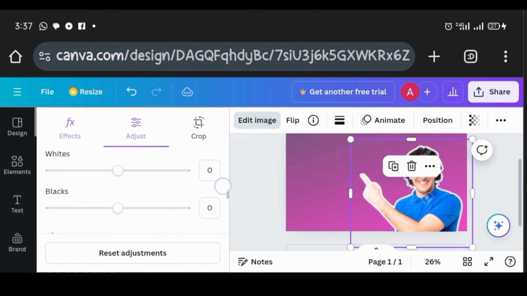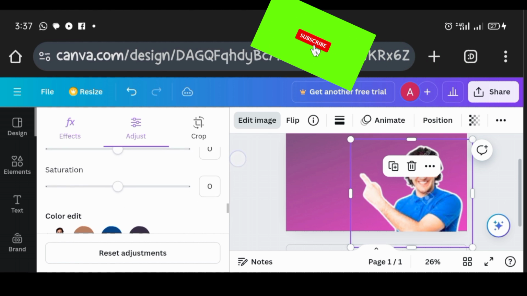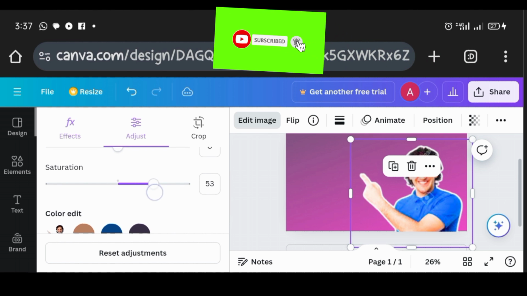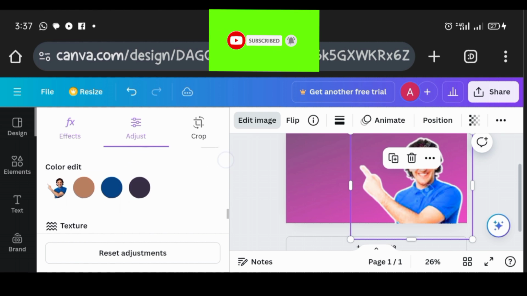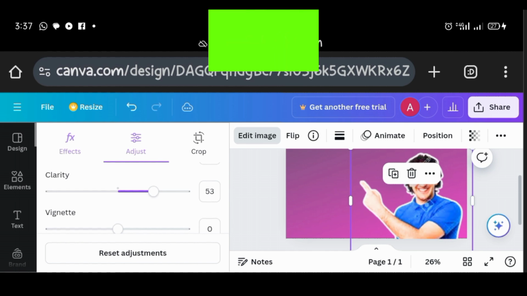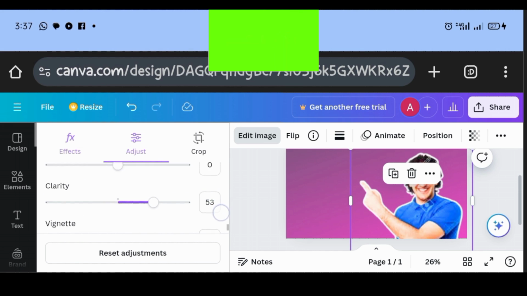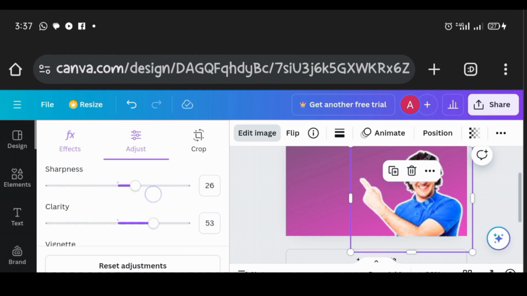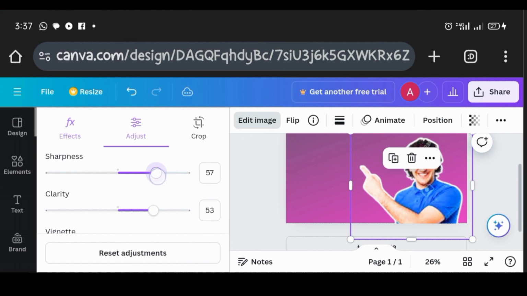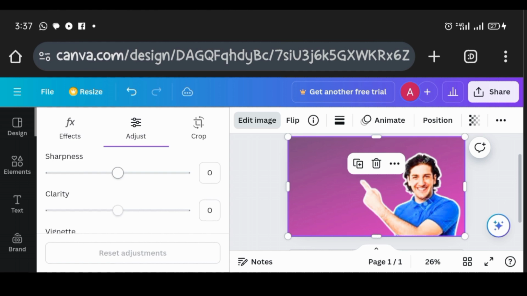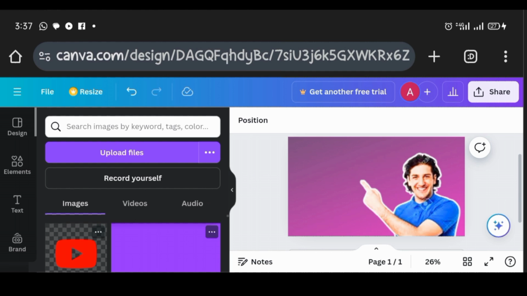Then I will come to the saturation. Let me fix it for 41. The clarity, I've increased it to 53. The sharpness, I will also increase this as well. This is it. I've done the edit to the picture.